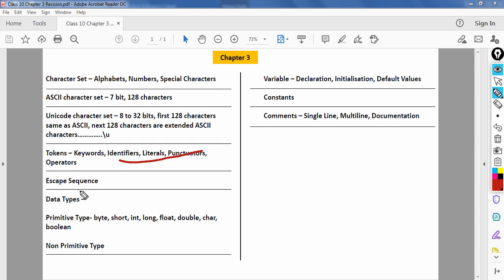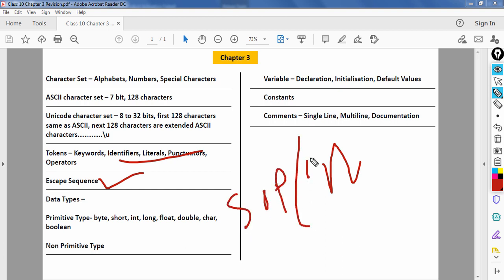Let's understand escape sequences. So what are escape sequences? An escape sequence is a set of characters that represent some special meaning to the Java compiler. For example, when you write n, for example in System.out.println, and within double quotes you have written n, this n gets printed on the screen.